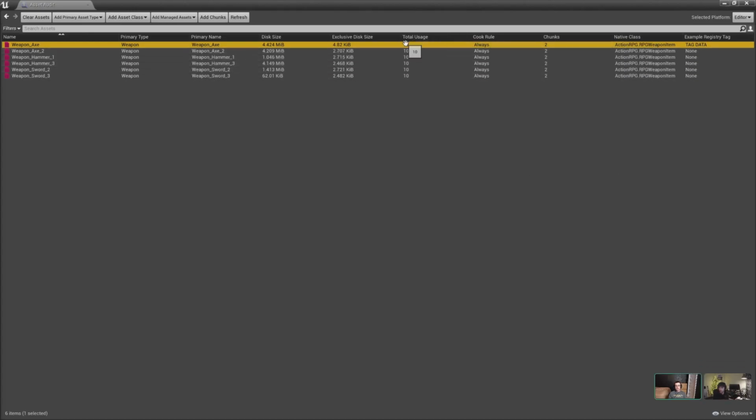This usage is a little complicated. This is just how many things are using it multiplied by their priority. So it's kind of an abstract concept. It's basically how important is this? Bigger numbers are more important. So if it's 1 million, it's probably really important. If it's 1, it's probably not important. If it's 0, it's actually just not used at all.